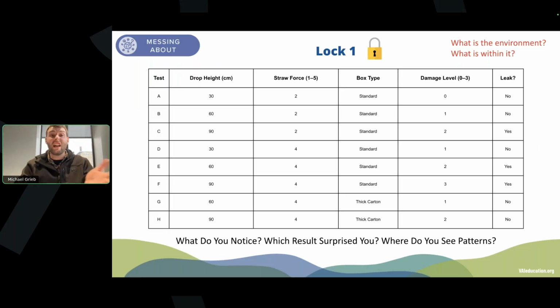In science, this aligns with messing about, right? You're exposing them to something. You don't want them to solve everything yet. You just want them to notice things. In history, maybe you want them to notice some texts. In language arts, maybe you want them to notice something in some images or in some language. So anyways, that first lock, we always want to be what is the environment, and what is within it.